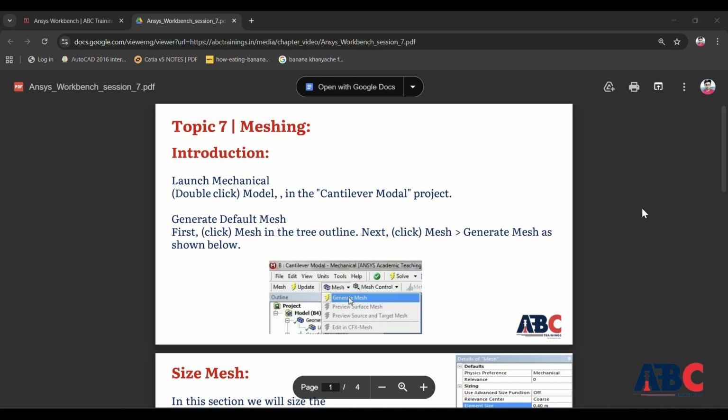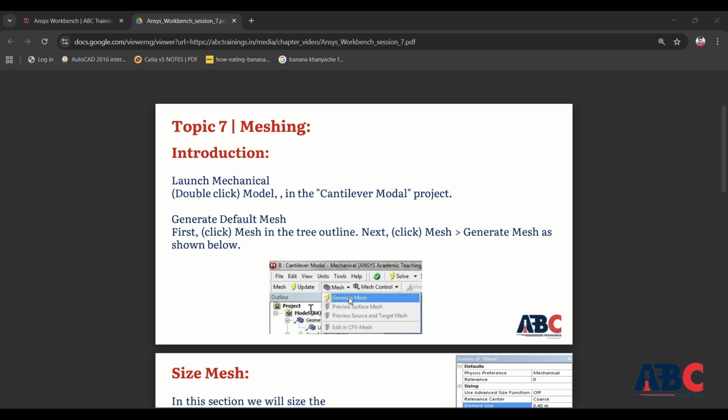Friends, today we will see topic number 7, meshing. Introduction: launch Mechanical, generate the default mesh. First, in the tree outline, you can see there is a Mesh, and Generate Mesh is there.